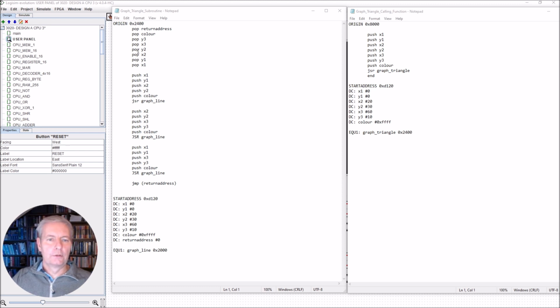Now onto the subroutine. So the subroutine's pretty straightforward. We're going to pop off the return address, the colour, and then the y3, x3, y2, x2, y1 and x1. So we're saving the 3 points in local memory locations. And then we're going to push first of all x1, y1, x2, y2 and the colour into the other subroutine, which is our graph_line.